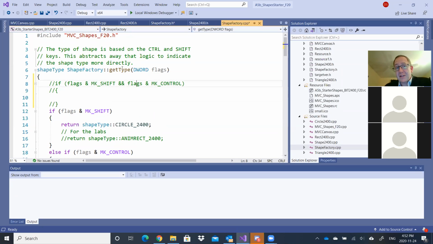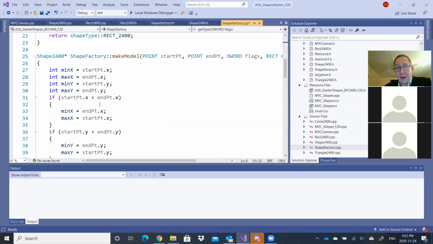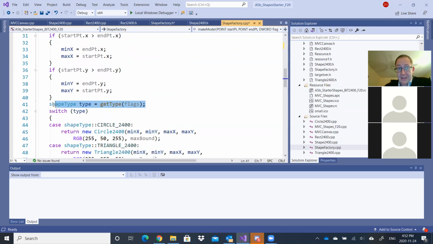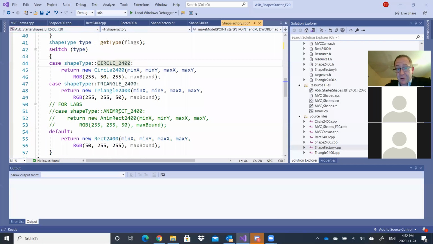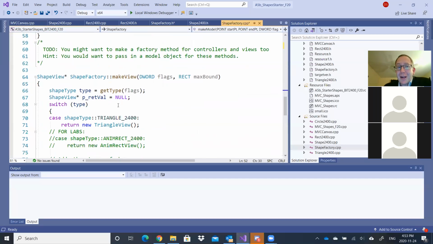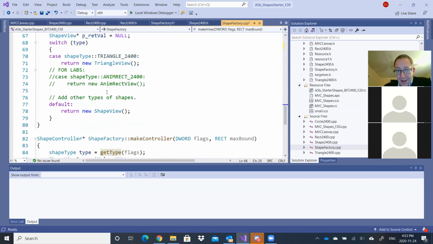And so when I get, where does this get called? It gets called right in here, make model, pass in the flags, tell me what kind of shape I'm dealing with. Is it a circle? Make a circle. If it's a triangle, make a triangle. Is it an animated rectangle? Make an animated rectangle. This is literally what I did for the labs. I had a control and shift down and I get an animated rectangle. Look at the shape. Here's make view. I get the type from the flags. Again, is it a triangle? Is it an animated rectangle? Is it a circle? Is it a rectangle?